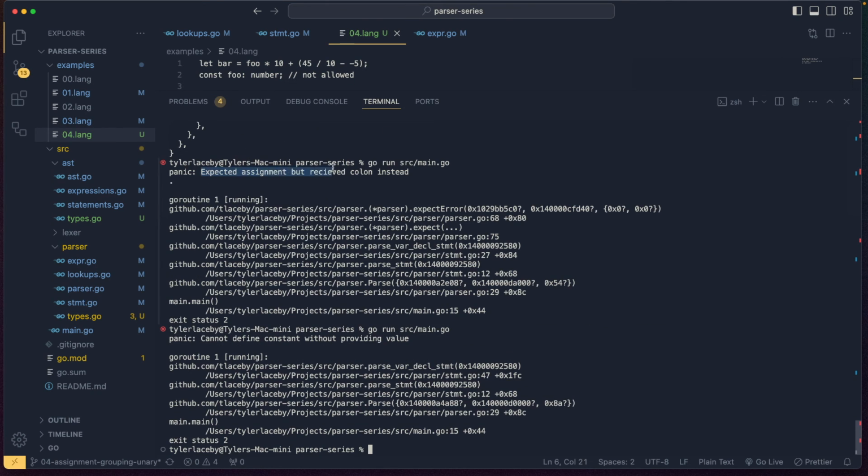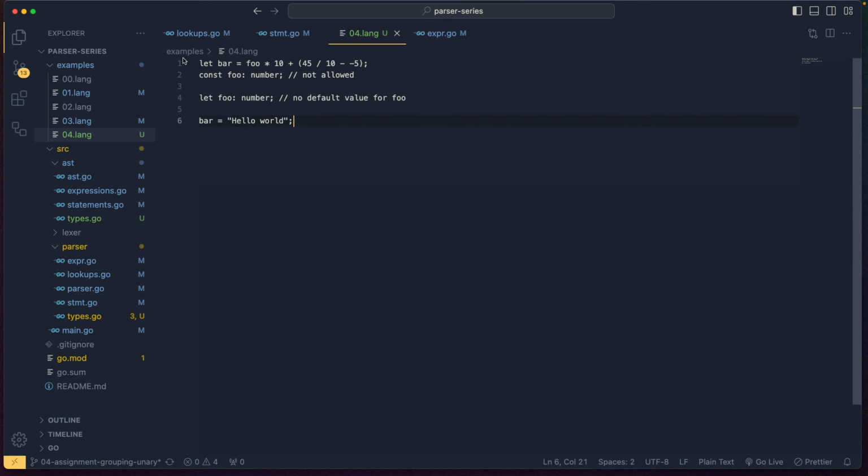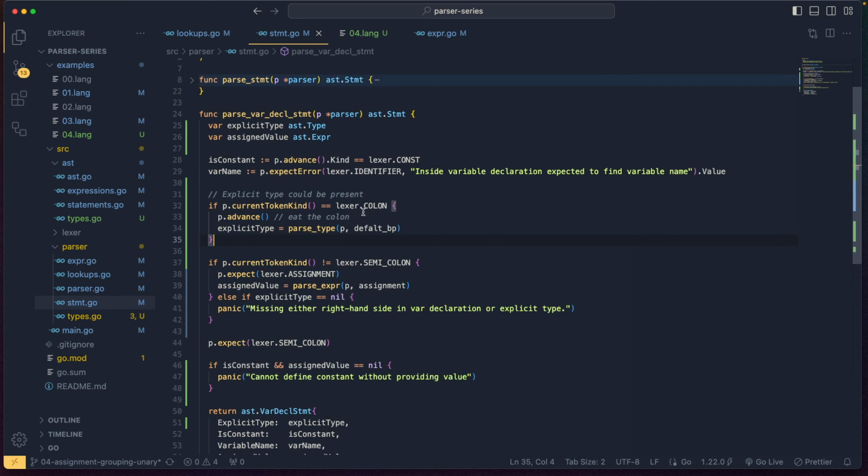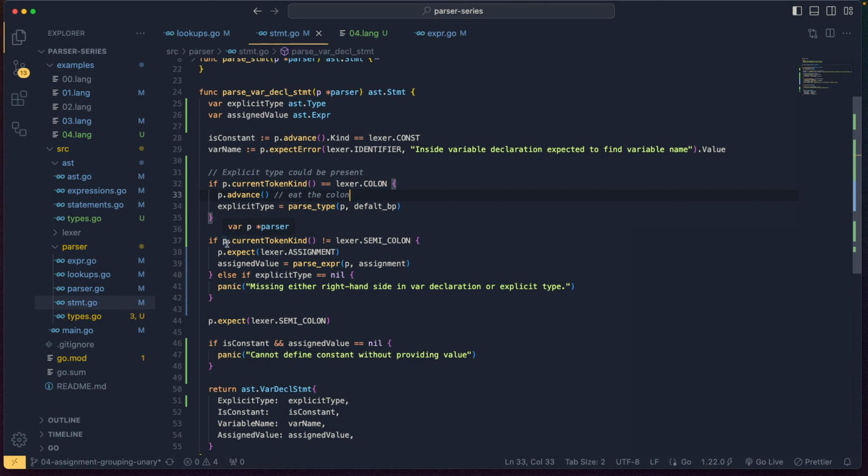Expected assignment, but received colon instead. Nifty, so we have not fixed that. Let's see what we get here. If the current token kind is colon, we do... yeah, that looks good. We then parse that out. If the current token kind is not equal to a semicolon, we expect the assignment. We get the assigned value. That looks really good. What am I missing here? I know I'm missing something. Always am.